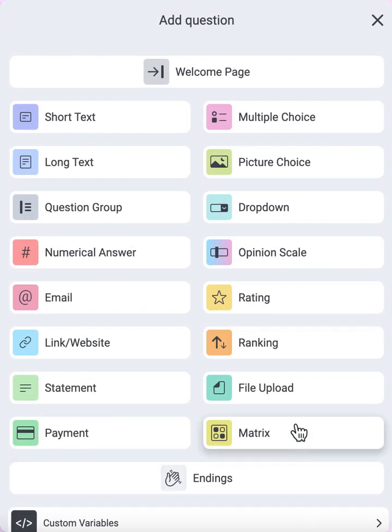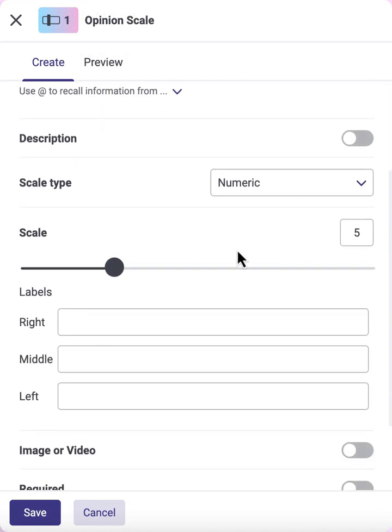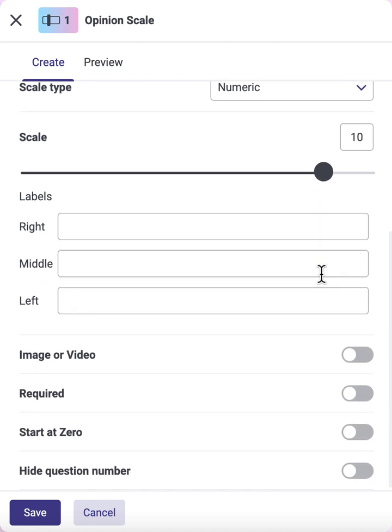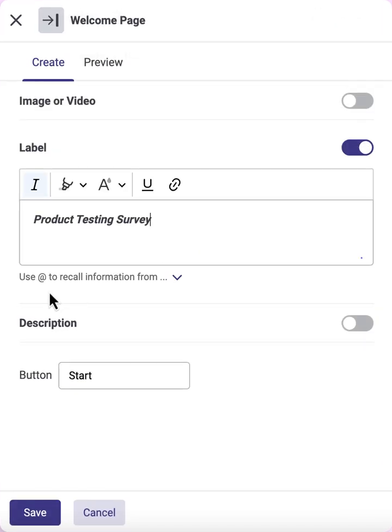On mobile, tap the plus icon to open the question list. Choose your question type, save it, and drag it into the desired position. Each survey can have a welcome screen and one or more ending pages.